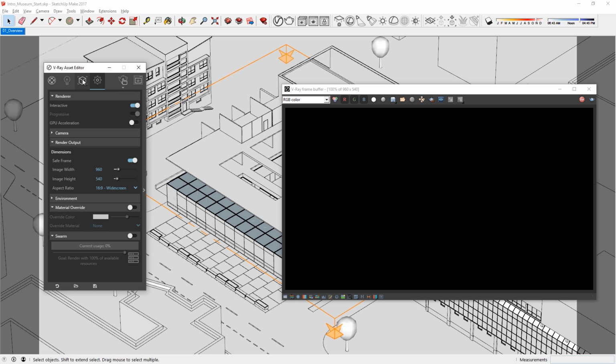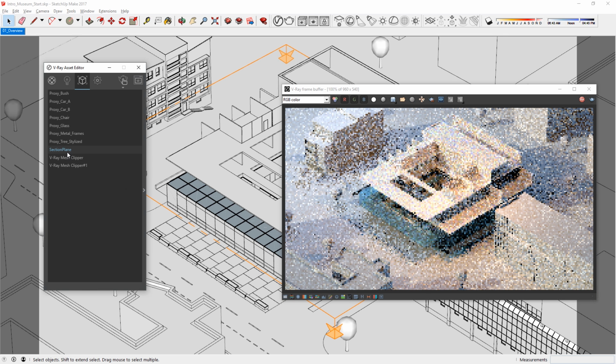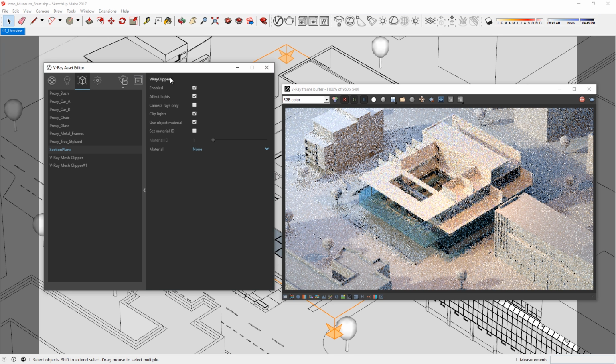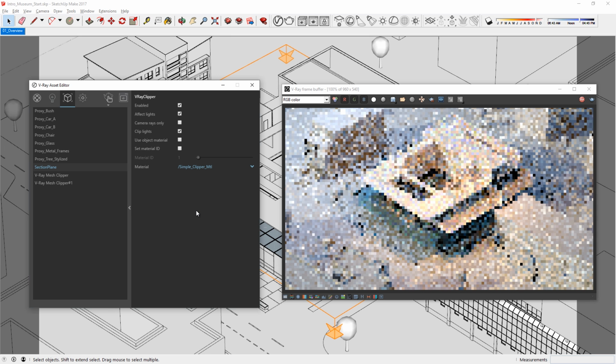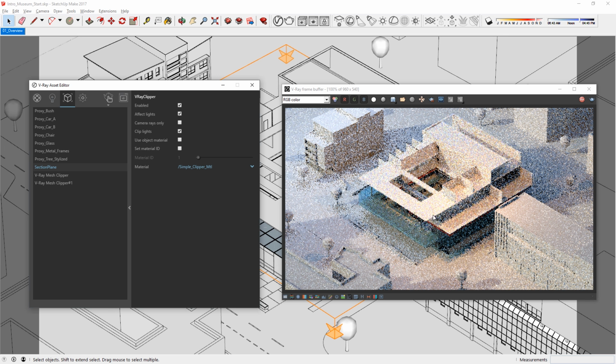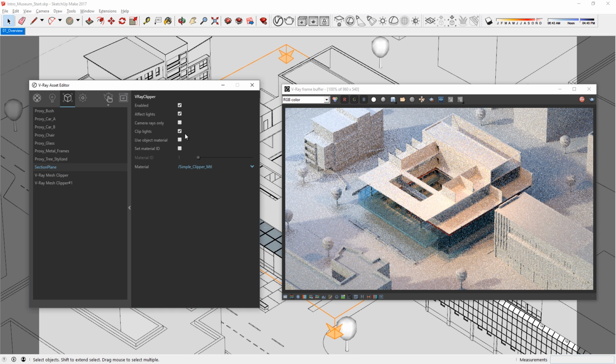All of this kind of geometry, as I mentioned, would be found here. And here we have the section plane. It's read as a V-Ray clipper because this gives us more customization. We can use the object material or go with a custom material. Now you see this red where the section plane is cutting. You can also cut lights. But another thing about the V-Ray clipper is that it can be a custom mesh.